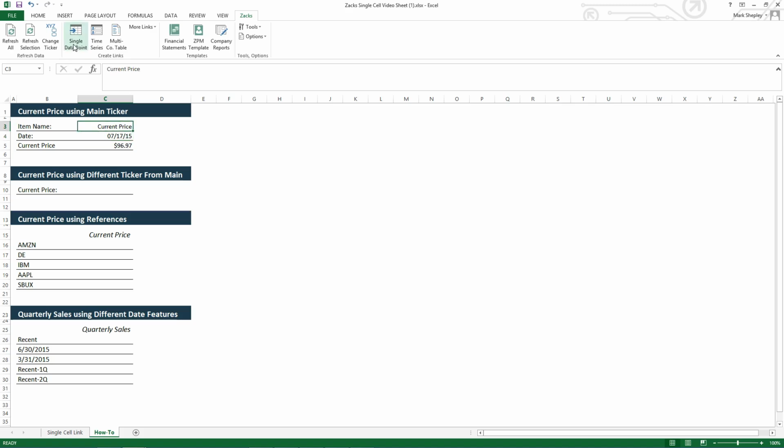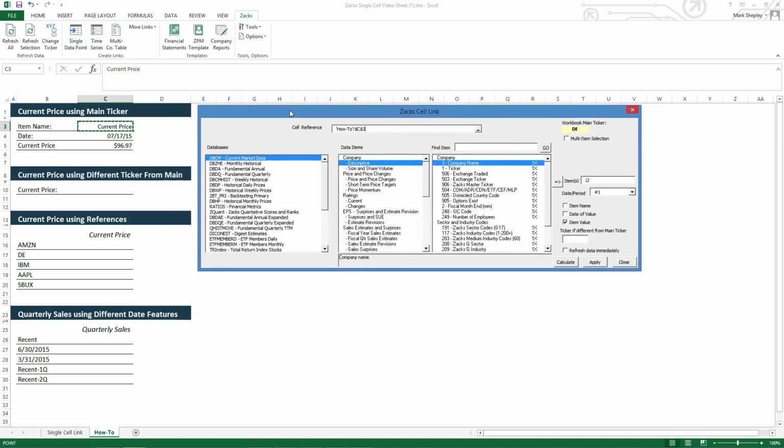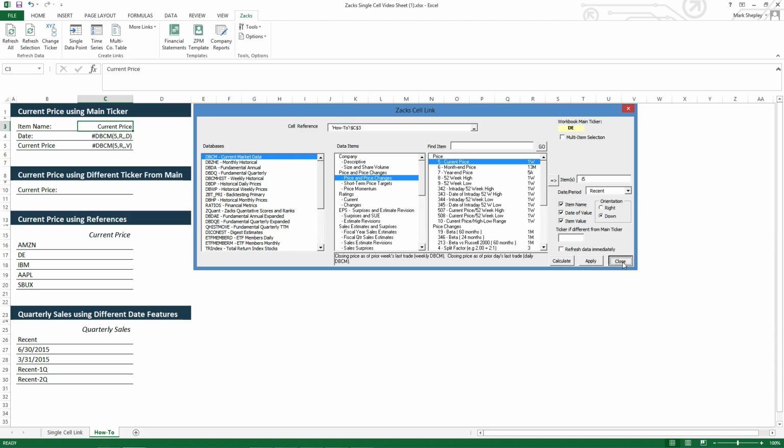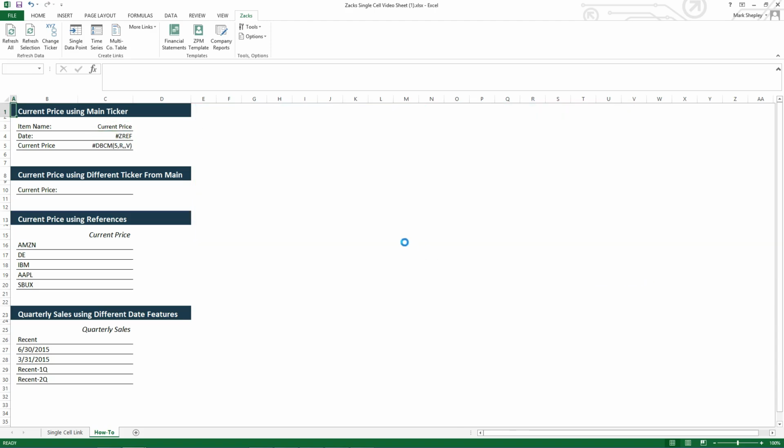Now there actually is a way to also just pull in all of the information. So I'm going to click on the C3 here on the top cell. I'm going to go price, price change, current price, and I'm just going to go ahead and click all of them. And I want my data to go down. So I'm going to do orientation down. I'm going to hit apply, close, and I'm going to refresh the data. Now we see that all three of the item points have populated.